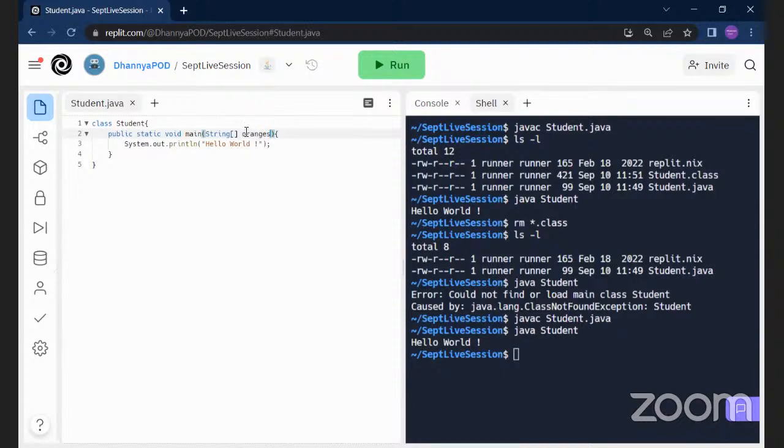What it does is, where does the main method get the argument from, right? You are not invoking the main method. When you're simply running Java student, the main method is getting invoked. So you are not passing any argument to that. However, if you want to pass some argument to the main method, you can do it through command line arguments.